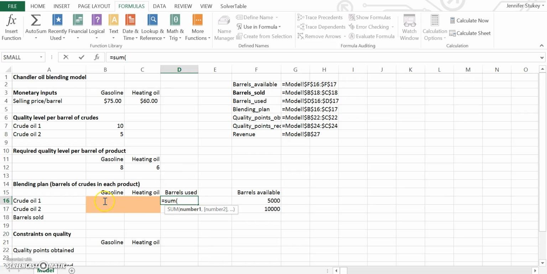So we're going to do equals sum of gasoline, the amount of crude oil 1 that's used in the gasoline and the heating oil, and I am not sure what happened there, but that is not what it was supposed to do. Okay, let's try that again. That looks better. Okay, we can just copy that down. And that is going to have to be less than or equal to the amount of barrels available.